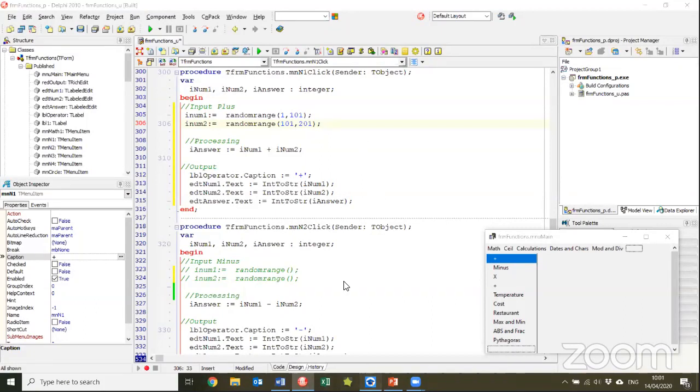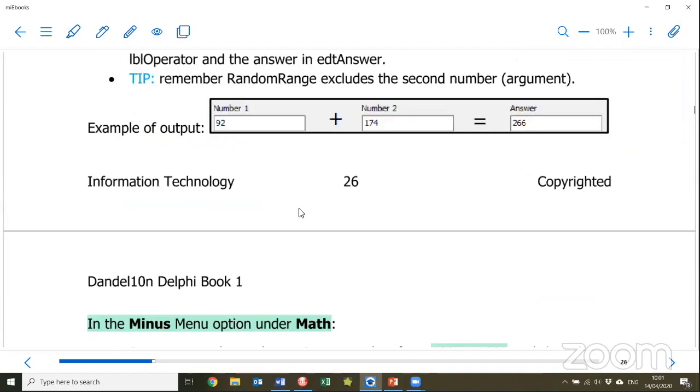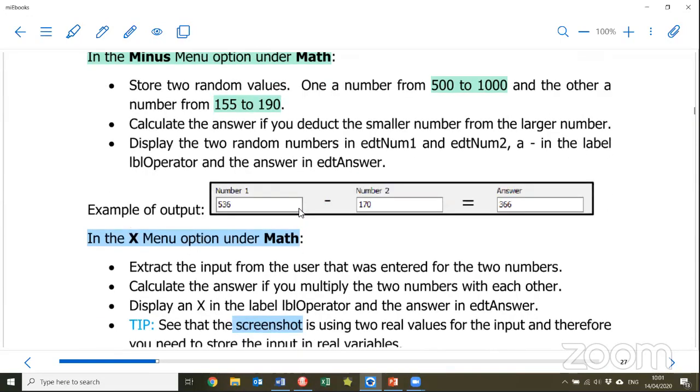Okay, so let's try and get you all back into it and have a look at the next question. So the next question is pretty similar. So hopefully we can ease into this. So in the minus menu option, we again need to store 2 random values, one from 500 to 1,000 and the other from 155 to 190. And then we're going to calculate the answer by deducting the smaller number from the larger number, display them in the edits, and the answer in EDT answer.